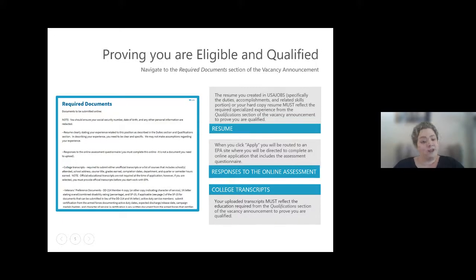So you found a job you like. You've checked that you're eligible to apply, and now you've checked that you meet the education and specialized experience qualifications needed to qualify for the position. Now it's time to prove it. So here you're going to take a close look at the required documents section of the job announcement.